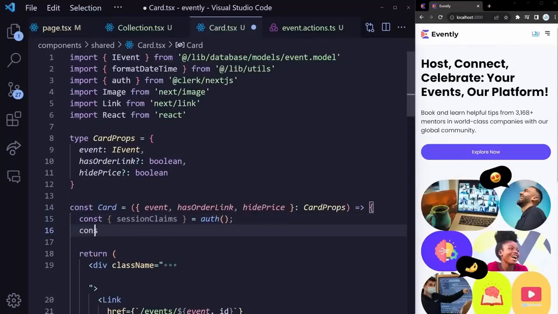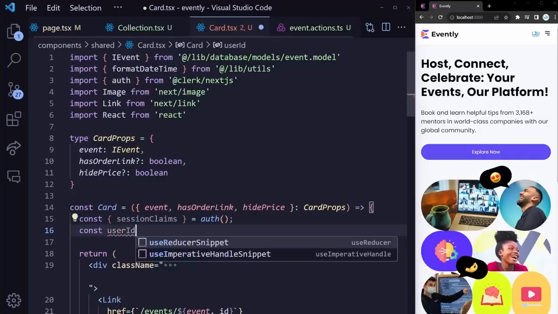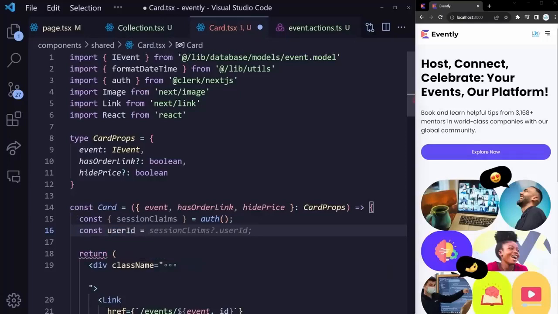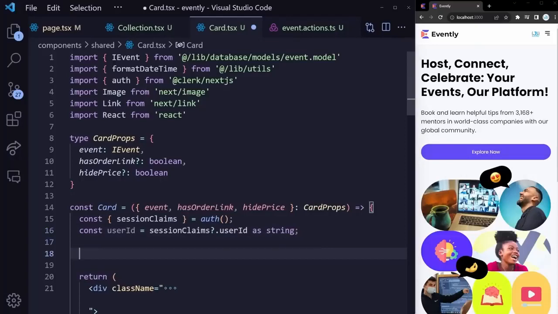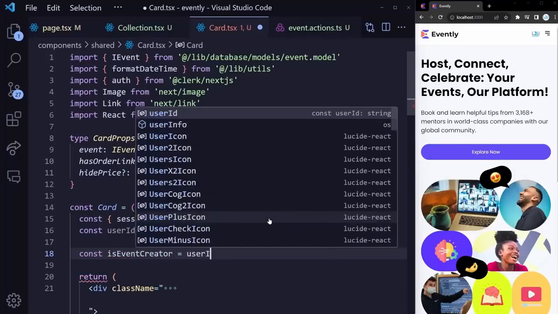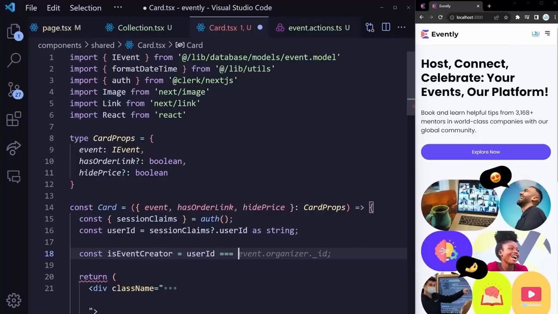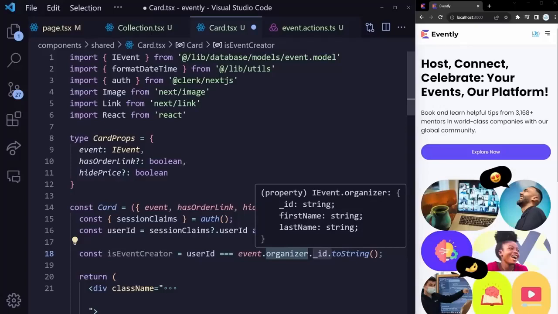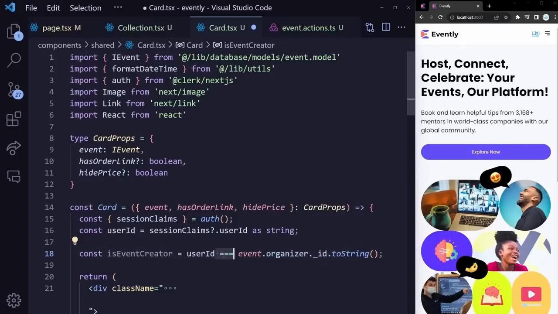Then from session claims, we can get the user ID by saying const userId is equal to sessionClaims.userId as string. And then we can create a simple Boolean variable, const isEventCreator. That's going to be a check where we check if userId is triple equal to event.organizer._id.toString(), because sometimes the ID is the MongoDB object ID, and we want it to be a string because we're doing a string comparison.